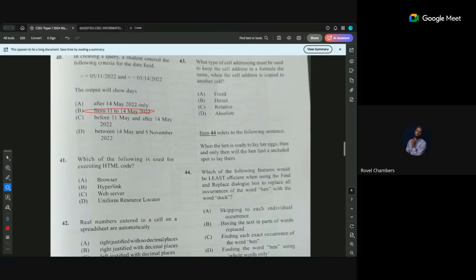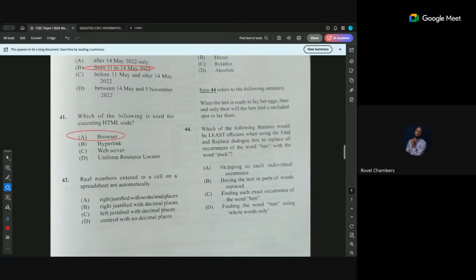Which of the following is used for executing HTML code? Executing means showing the results of. It would be a browser, because the web browser displays HTML code in websites.